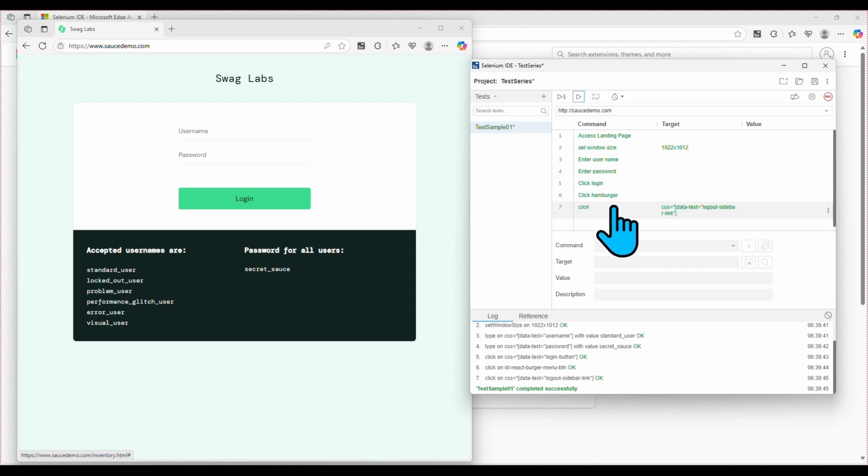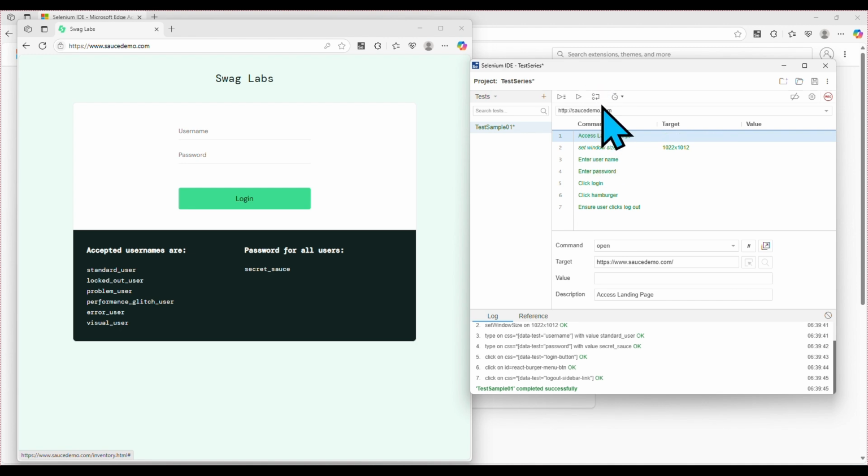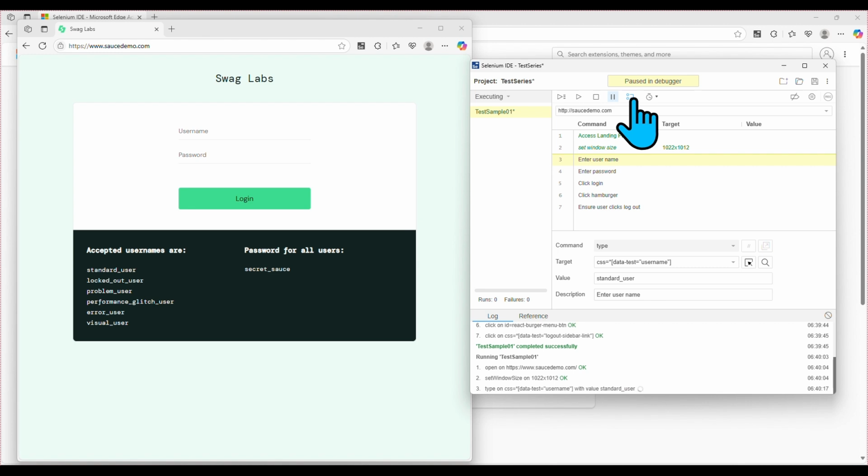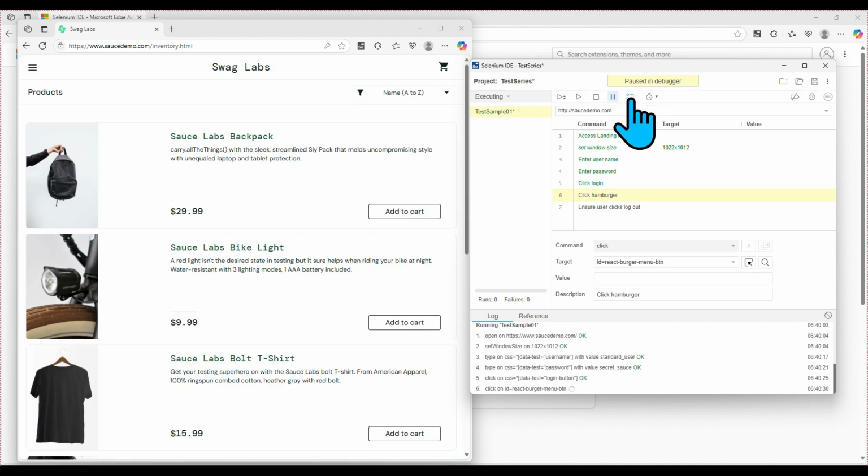If I have a whole number of steps here and I just want to see the progress one by one, that's where step over current command comes in. Or maybe you are presenting to your stakeholder: you click the step over, it has launched the page, then you click it again, it has resized, you click again, it has entered the username, you click again, it has entered your password, you click again, it has clicked on the login button.